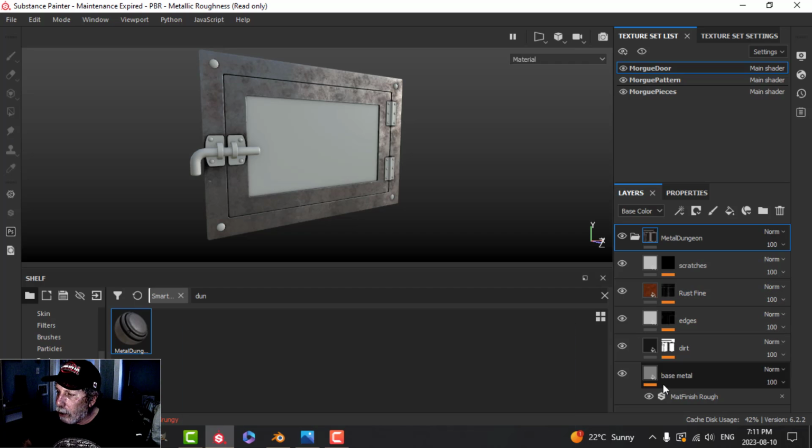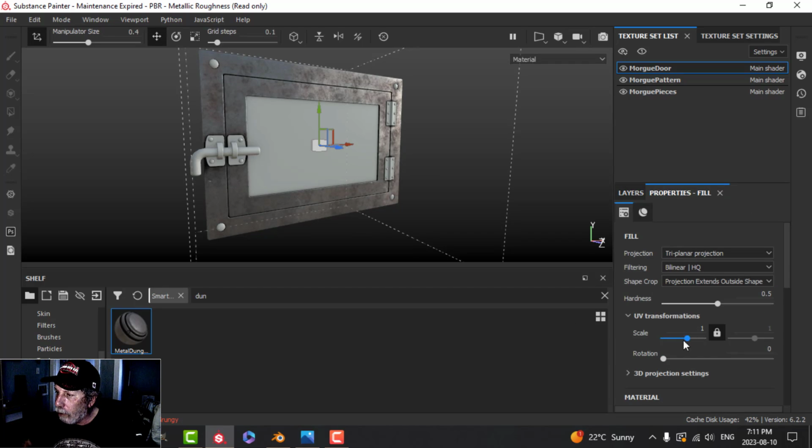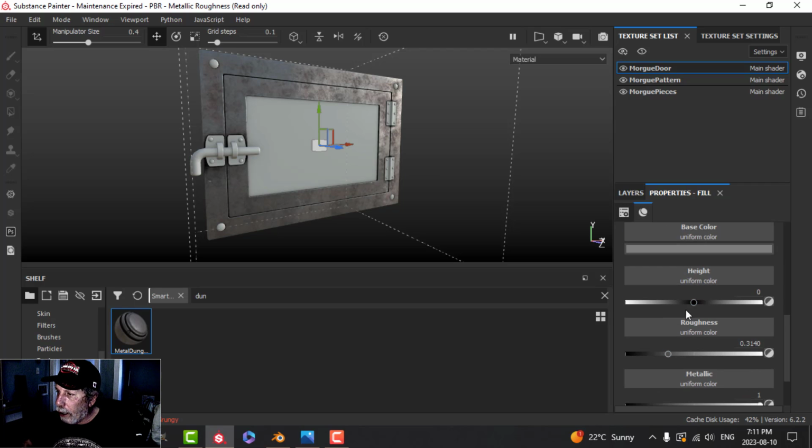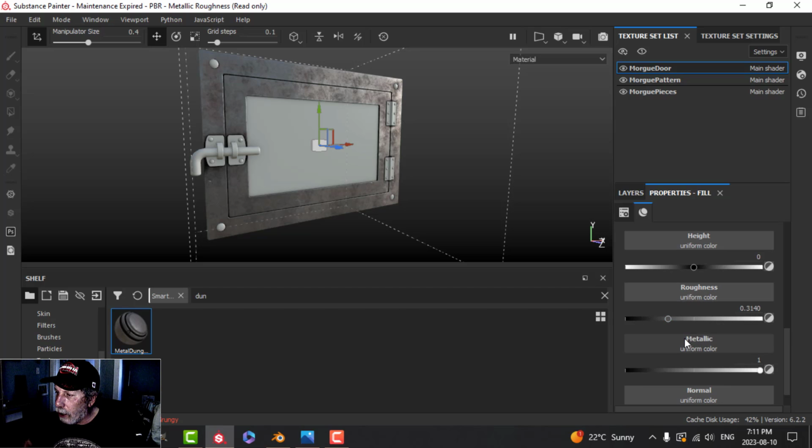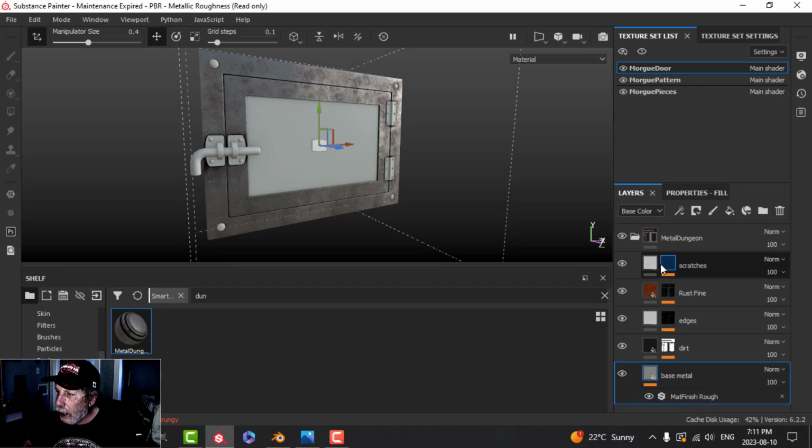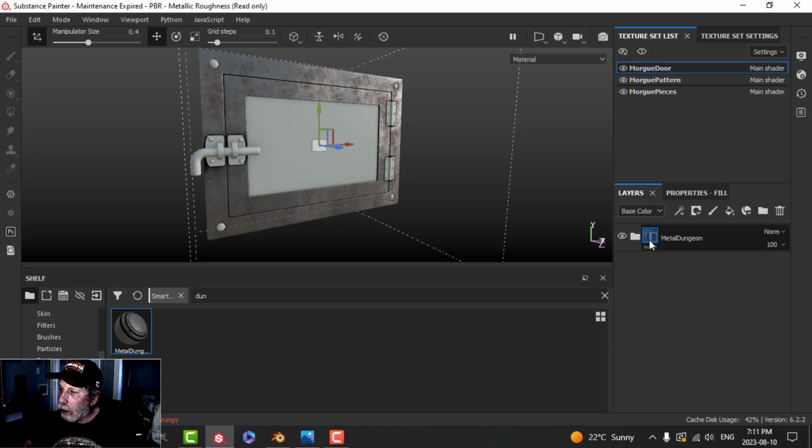All right, here are the layers. It's got a base metal. It's just basically metal. Okay, I've got triplanar projection on. A gray, I've got no height. My roughness is down there. My metallic is all the way up. And on that, I put a filter, the matte finish rough. That's all I did, added some dirt, some metal edges, some rust, some scratches, and that's the smart material.